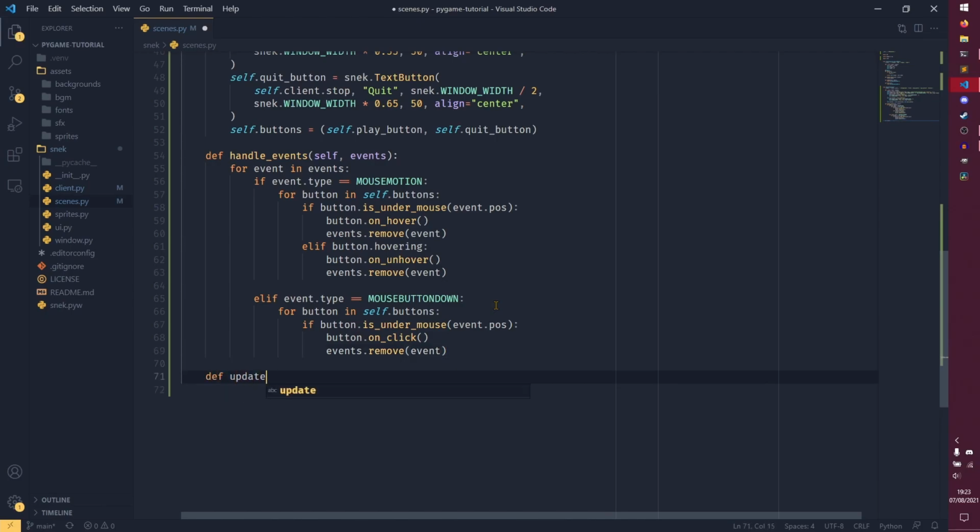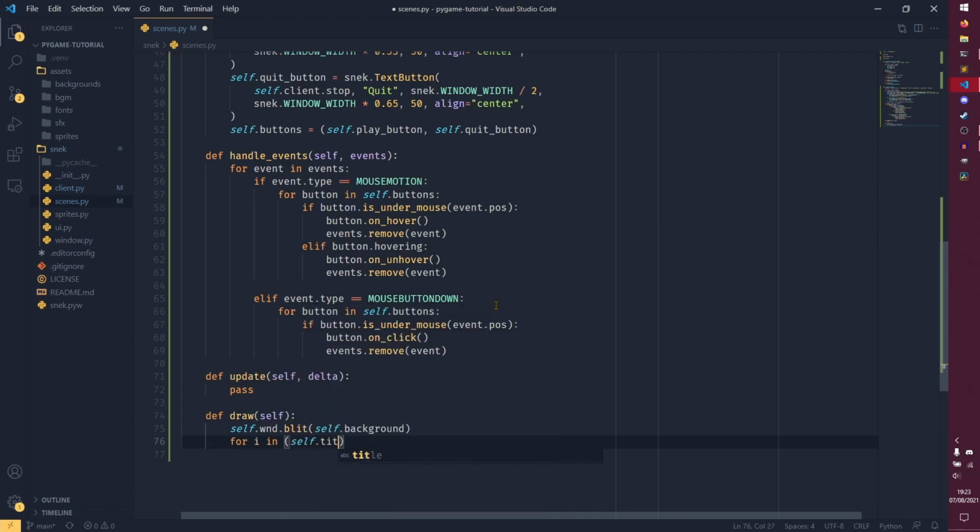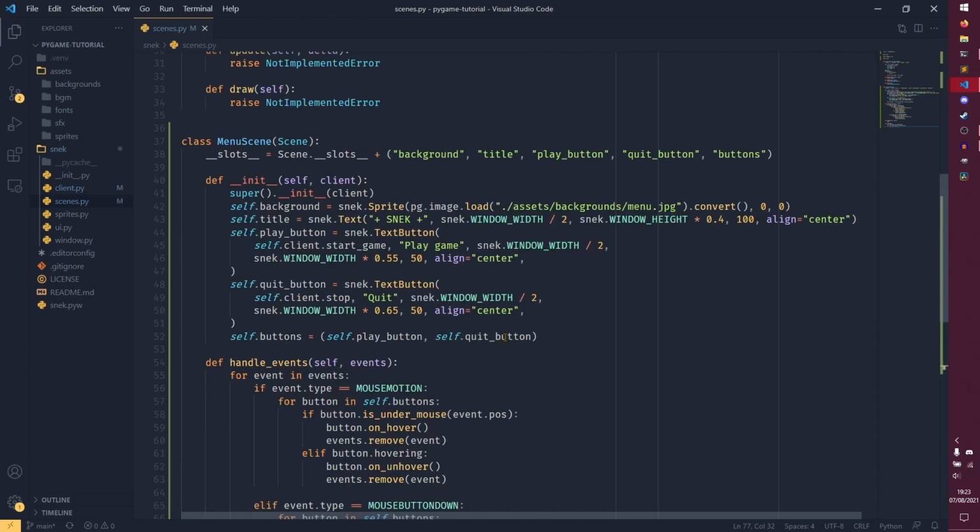So then we want to do the update, and we just want to pass it because we don't actually need to do any updates in this scene. And then we want to draw everything, so we have the self, and then self.window.blit(self.background), of course self.window provided to us by the actual base class, or the parent class. And then for i in self.title, and then all elements in self.buttons, we want to do self.window.blit UI, because we did create that separate method just to handle text because it was easier, and just handle the i. So for item in all that stuff. So this is our scene.